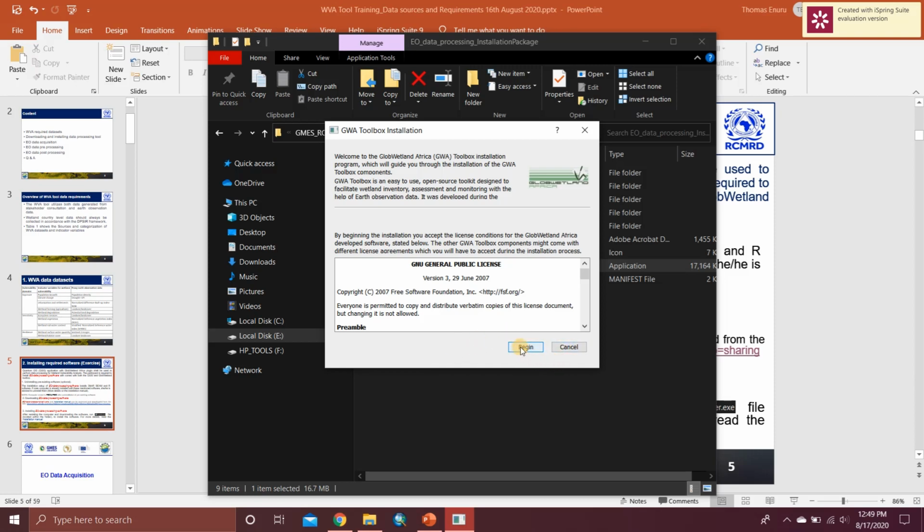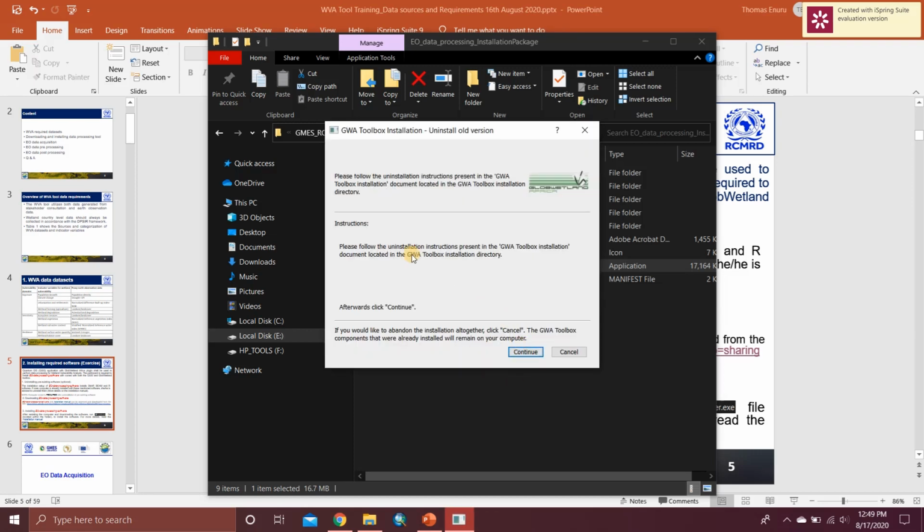So I'm not going to do this because I already have done the installation. I'm not going to repeat the installation, but it's trying to uninstall the old version of the software. So I don't want to do that. If it is your first time to do this, feel free to continue and accept all the default required changes that the software is telling you to do.